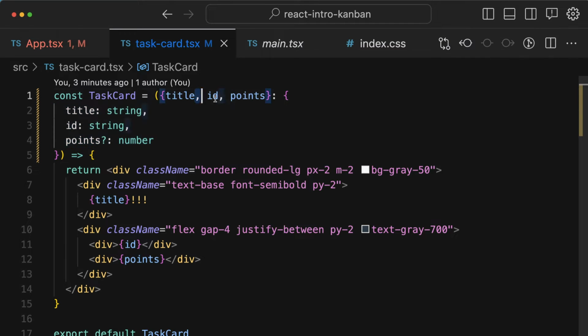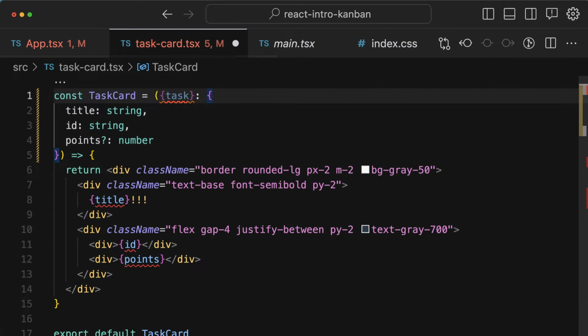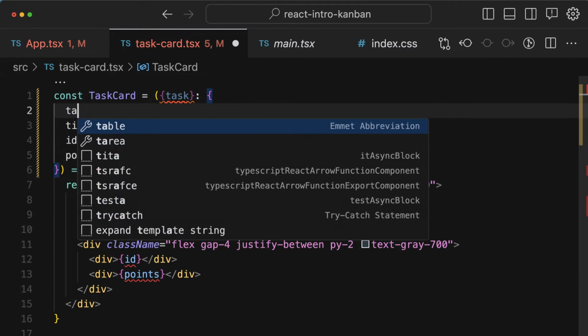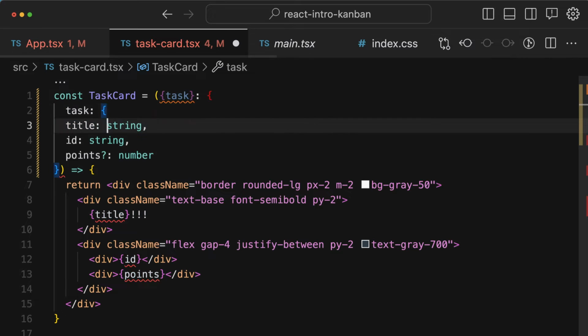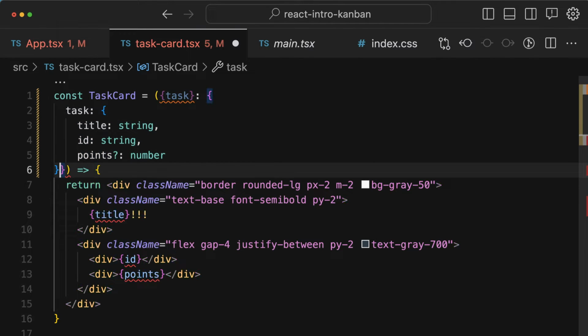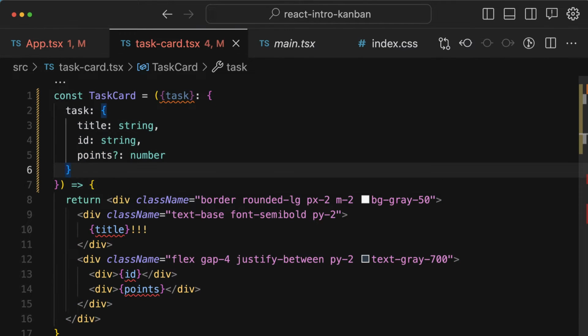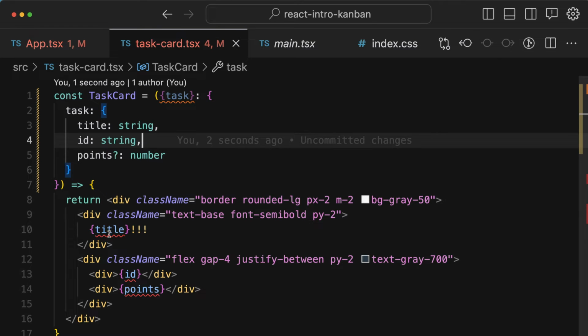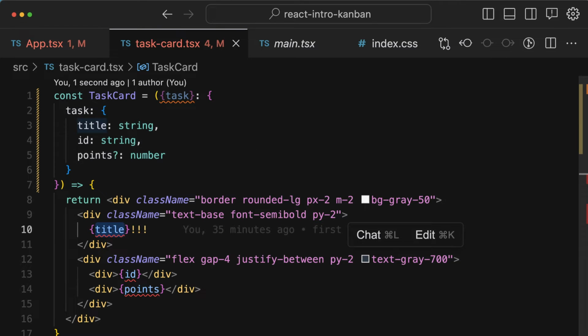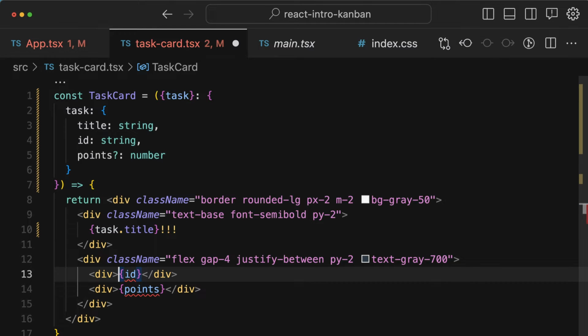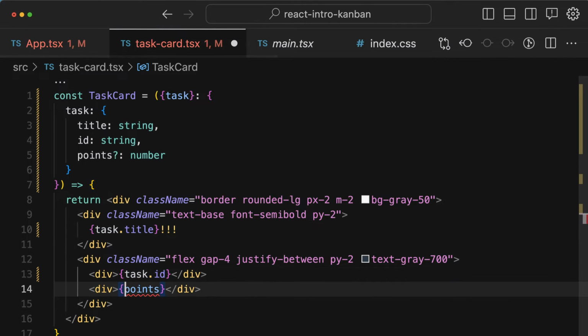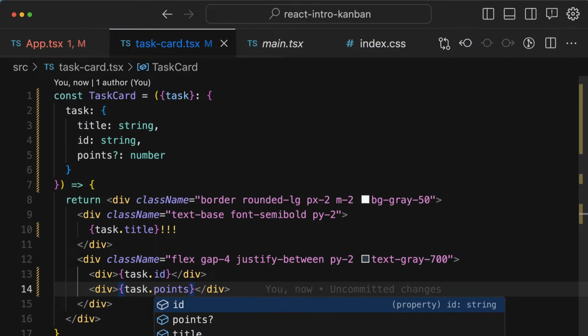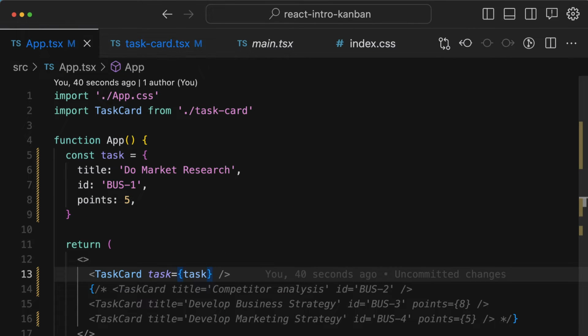However, we could easily change that. So here, we should have a task, and then the task has these properties. Cool, this is great. And of course here we need to put in a task, task.id, and task.points. And then we can see that the TypeScript is working.